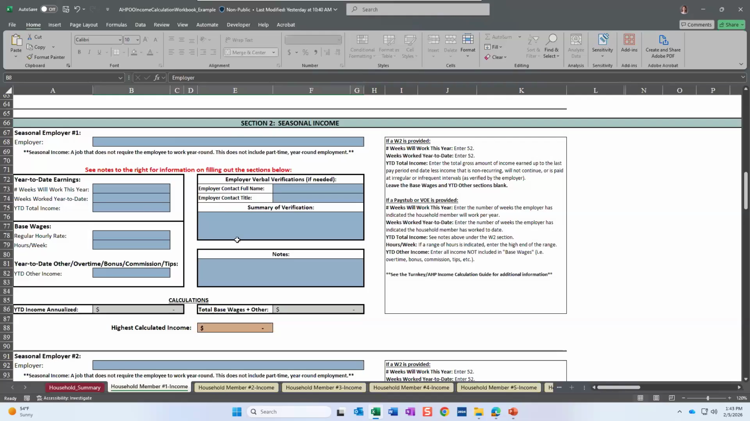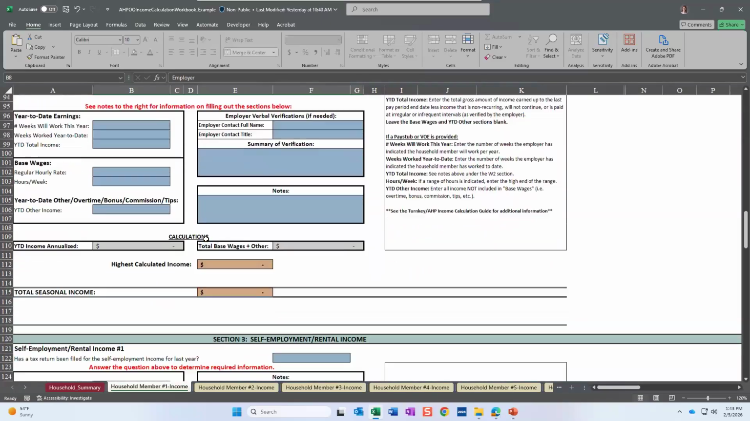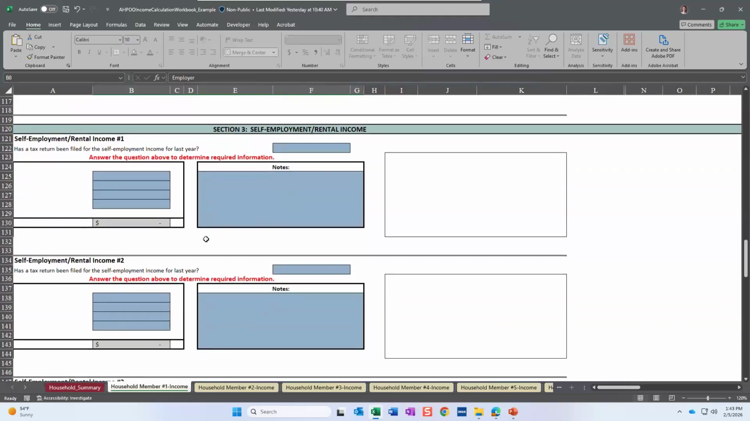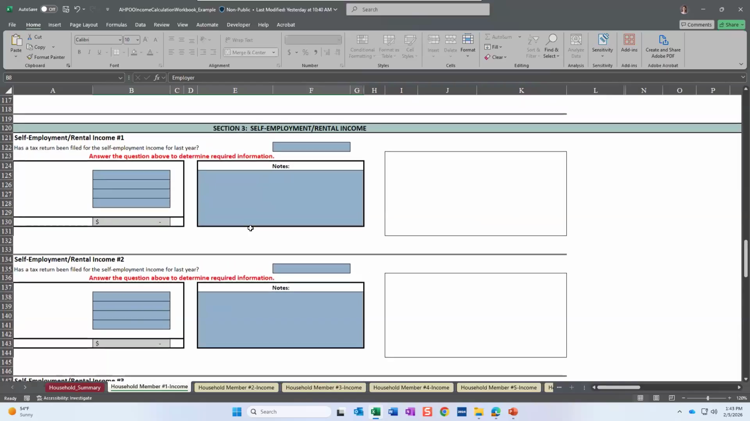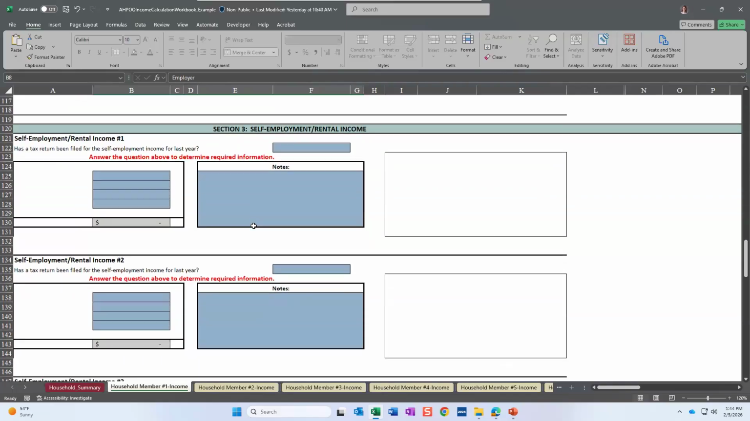So there are 2 employer sections for seasonal in case they have 2 different seasonal jobs. Then section 3 is our self-employment and rental income. There are 3 different sections to fill in if they have multiple self-employment jobs. This is going to include, of course, any sort of literal business that they run, as well as if they have any sort of rental properties that they rent out. So you'll most likely be using a tax return or a P&L for this information. Again, the guide goes through which to use and when, but that's what this section is for.